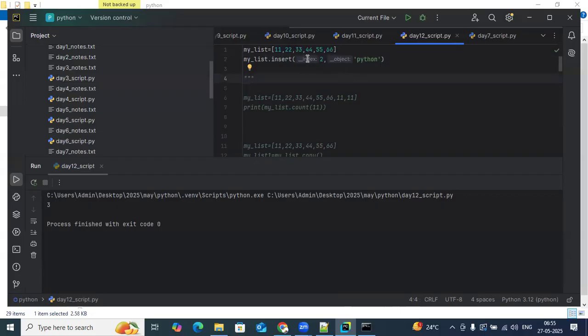So it is giving syntax, see, index and object, something like that. So I'm trying to print here now. Now I can see between 22 and 33, it inserted a new value, Python. So if you want to insert new values like this, you can insert.